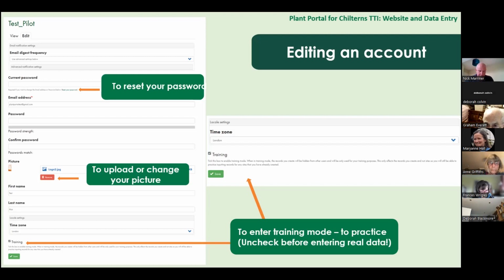So when you've had a look around and you're feeling more confident within Plant Portal, you can even practice entering data just to see how the process works. It's not a bad idea, perhaps after this session, to go in and replicate entering some data. Take 2 minutes to familiarize yourself. But before you enter your real data, the data you've been out and collected, you need to go to edit, go to the training button, simply uncheck that box and be sure that you press save. Then you're out of training mode.